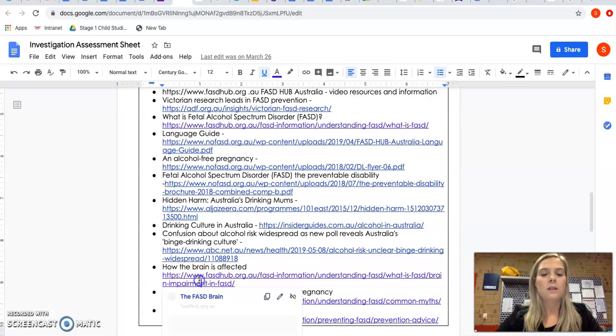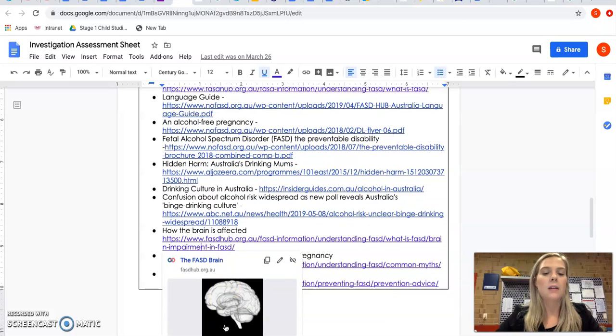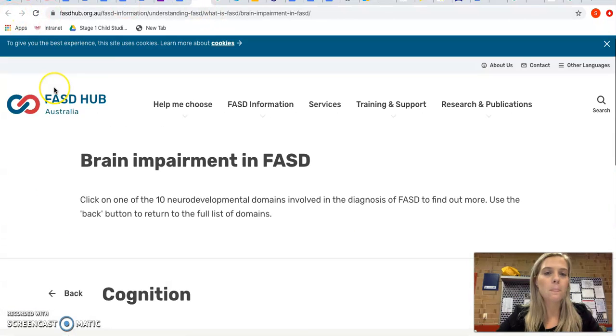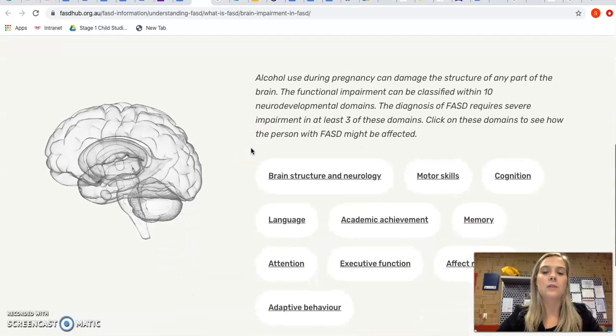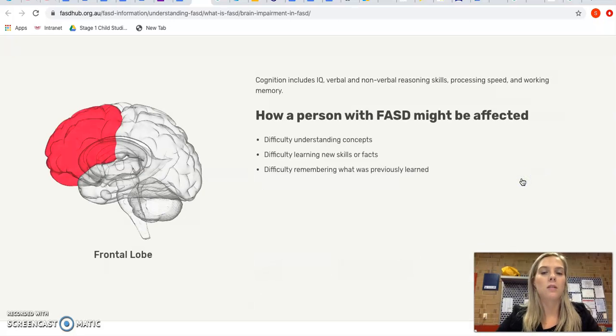So I'm just going to click on this website down the bottom. It's "How is the brain affected?" I've already got it open, so I'm just going to go ahead and click on it. This website is actually really great because it gives you a range of different ways that the brain is impacted, and you can get lots of different information. So you are actually asked in your investigation to talk about how the brain is affected and what sorts of symptoms, I guess, you can get from FASD. So I'm just going to click on cognition, just a random one.